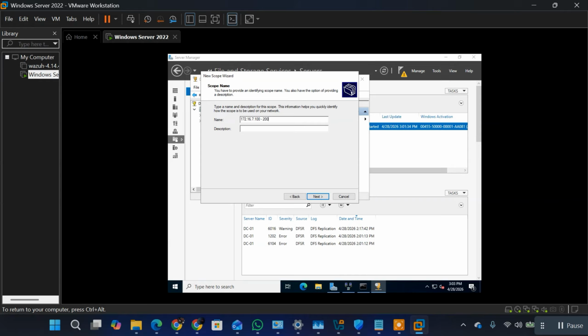That means we need only how many IPs to connect, like 100 IPs, right? Then the description of what your server is all about. You put the description that you want, my local PCs or anything, local PC connection to server. So anything you want, you can do that. That's it. Then you go to next.